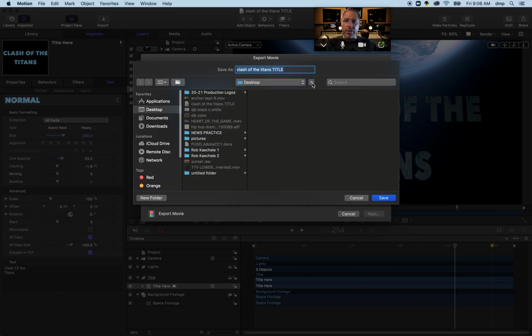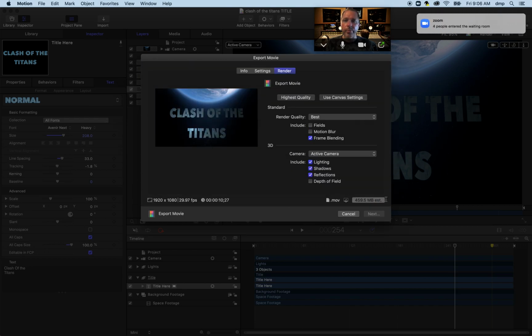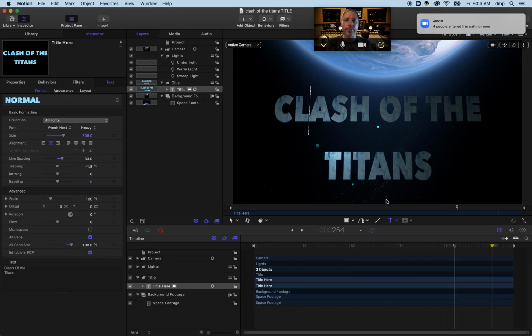And again, where am I going to save that? Well, I think I'll save it to the desktop. Why not? I'll save it to the desktop, but I could go straight to my folder, my motion project folder, and save it there. Okay. So now it's exporting. Be patient, wait, and you'll recognize that it is exporting and rendering, and it'll pop up in QuickTime Video as soon as it's done.